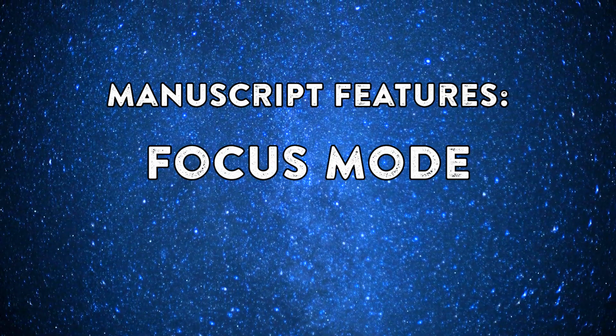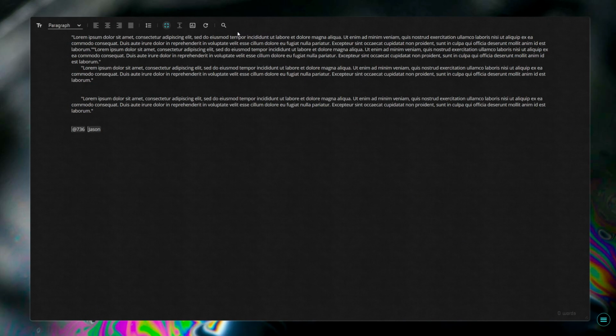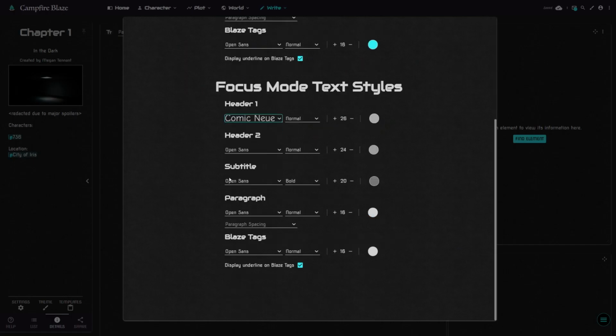Next up, we have focus mode, and this is a handy little button that hides away all of the clutter on your screen. And my favorite part is that if you click on the text styles button, you can set different styles for the focus mode versus the normal.